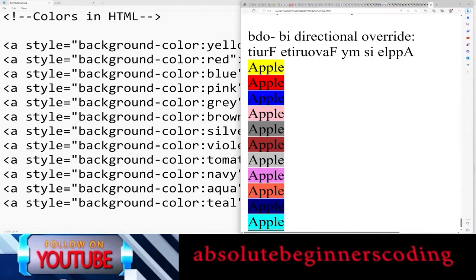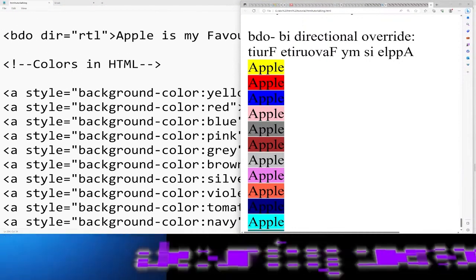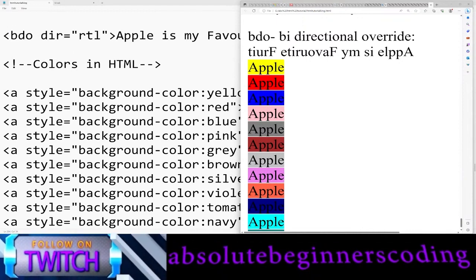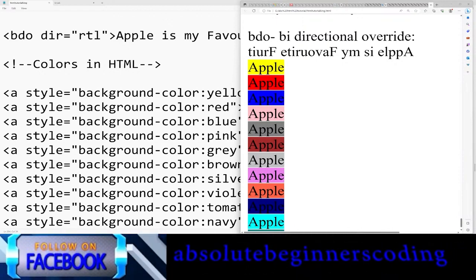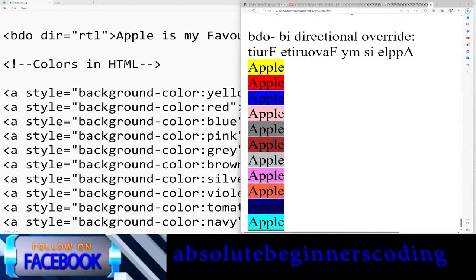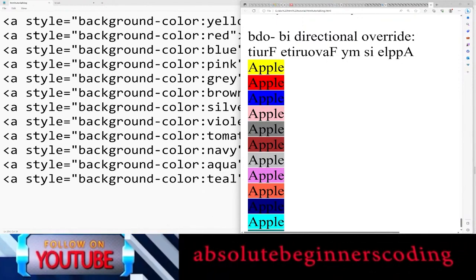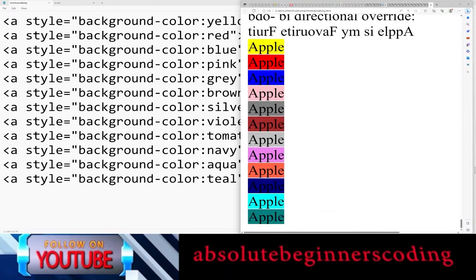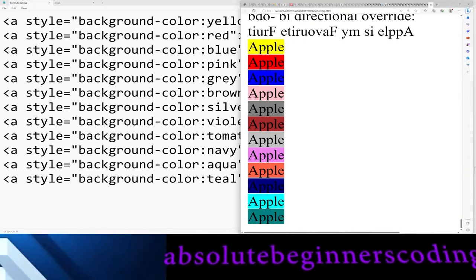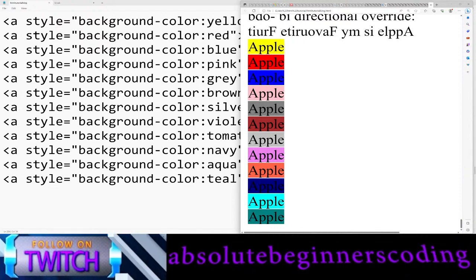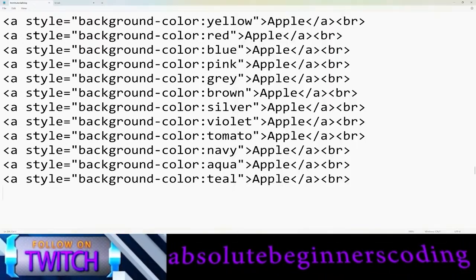Okay, we can see that background yellow is in yellow, background red is in red, blue is in blue, pink is in pink, gray is in gray, brown is here, and silver is here, and this is violet, this is tomato, this is navy, this is aqua, this is teal. This is how you can change the background color. That's actually great, isn't it?